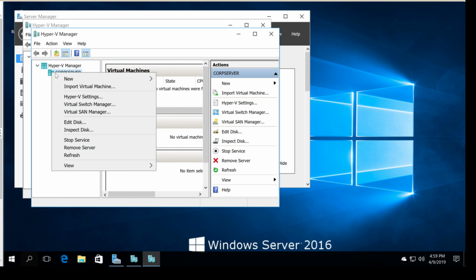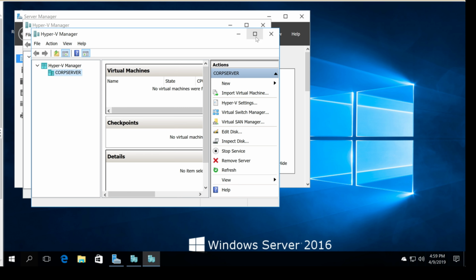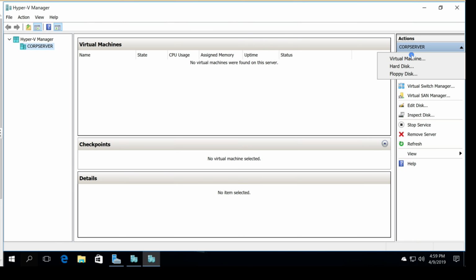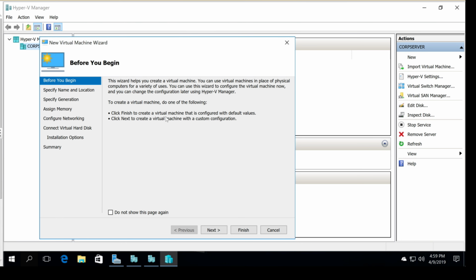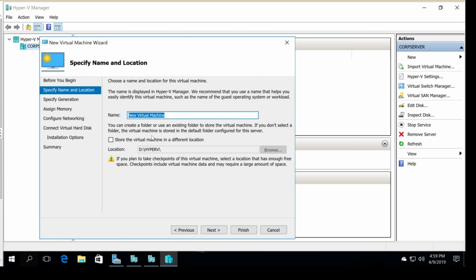You can right click, New Virtual Machine, or click it right here. Click Next. We're going to name it Virtual Machine 1, and we're going to go with the default location, but if you don't want it, you can change it to a different location.